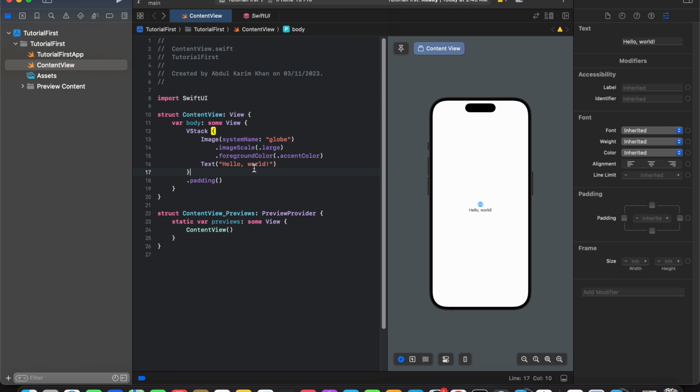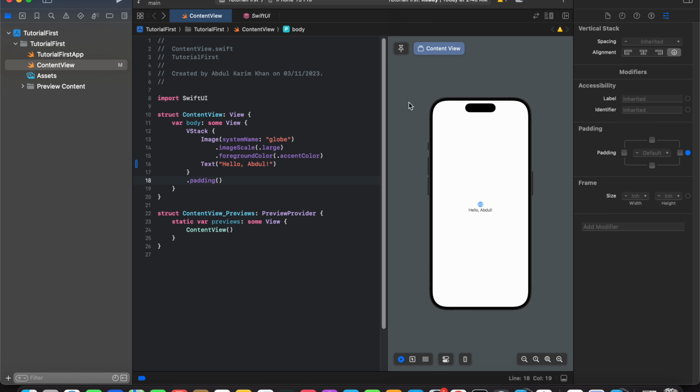And then we have a text. You can see that we have the text Hello World here. If I change this to Hello Abdul, it reflects the same in the code. And after getting updated in our code, you can see it's also updated in our Canvas. So let's move on to the next tutorial.